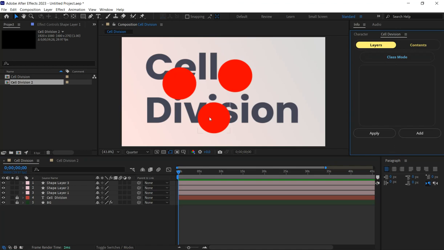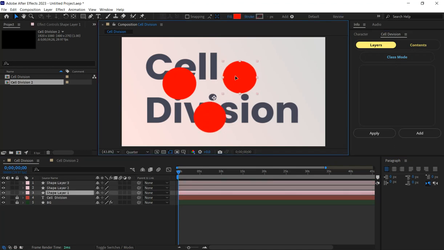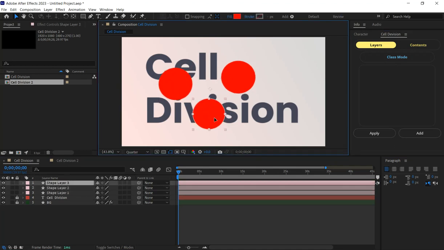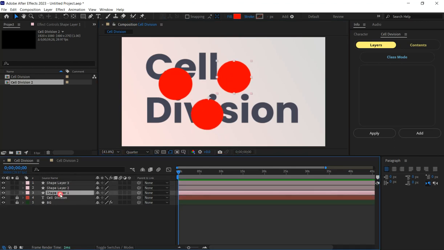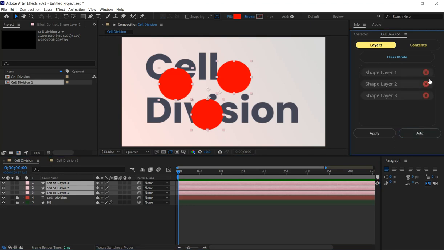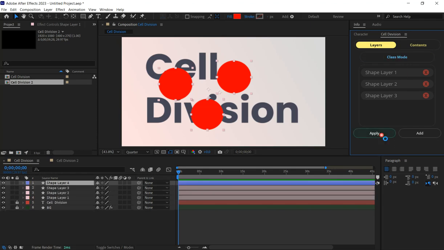Okay, for example, we have three layers, three circles in here. Do you want to merge them like a cell? I select all of them and click add in here. You can remove them from this button and add them again. I turn this off for now and just hit apply.